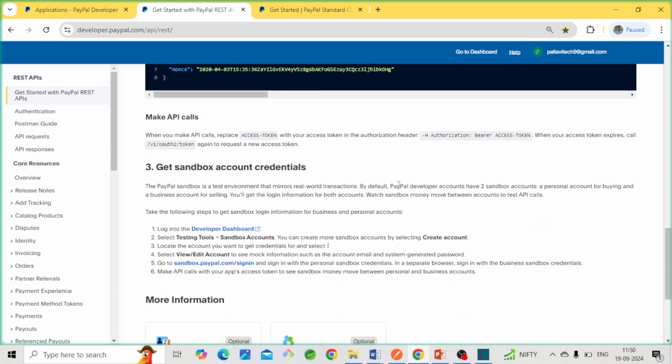Okay, next, according to the documentation, after getting the access token, get the sandbox account credentials. The PayPal sandbox is a test environment that mimics real-world transactions. So with the sandbox account credentials we are able to make test transactions. By default, PayPal developer accounts have two sandbox accounts, a personal account for buying and a business account for selling. You will get the login information of both accounts. Watch the sandbox money move between the accounts through REST API calls.